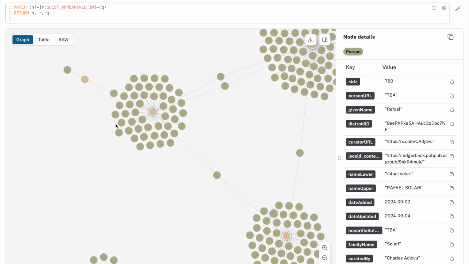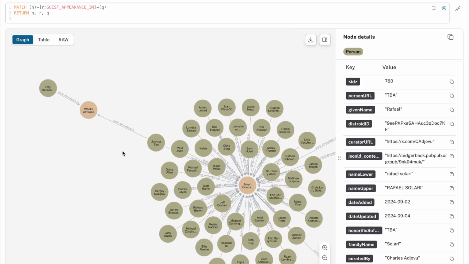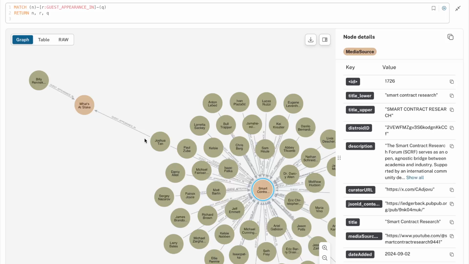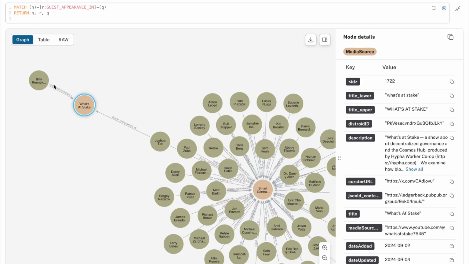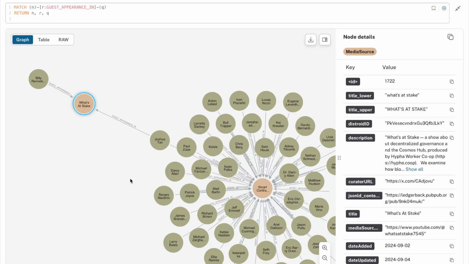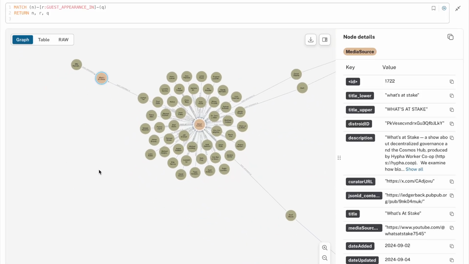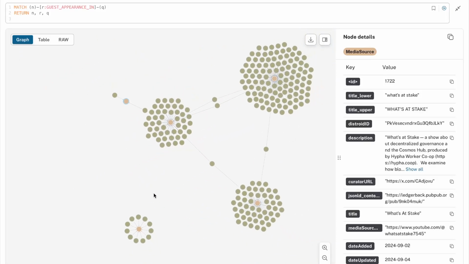Okay. Oh, actually, let's take a look at this one. This little bridge. So like Joshua Tan had a guest appearance in Smart Contract Research Forum. And once again, it's a bridge between a couple. And also What's at Stake. So now you can see how everyone's connecting and working together. Joshua Tan also appears here, and was also on What's at Stake. So you can see pretty much how everyone's connecting together.